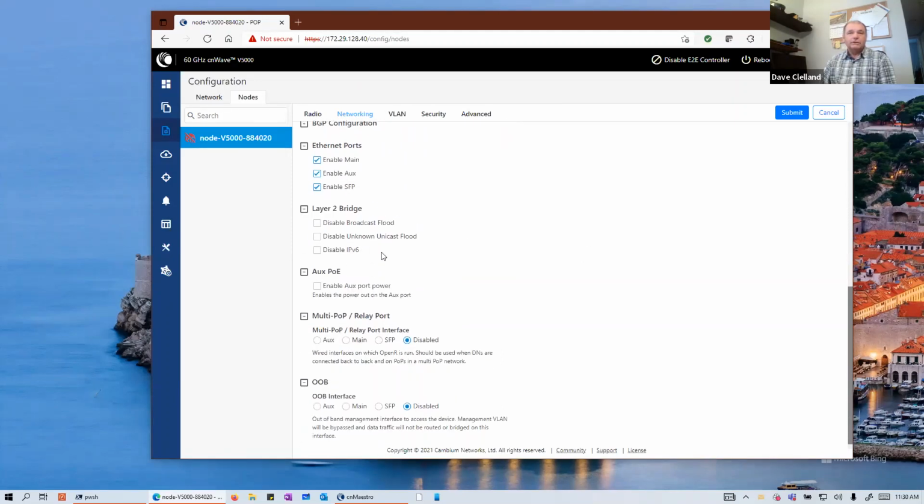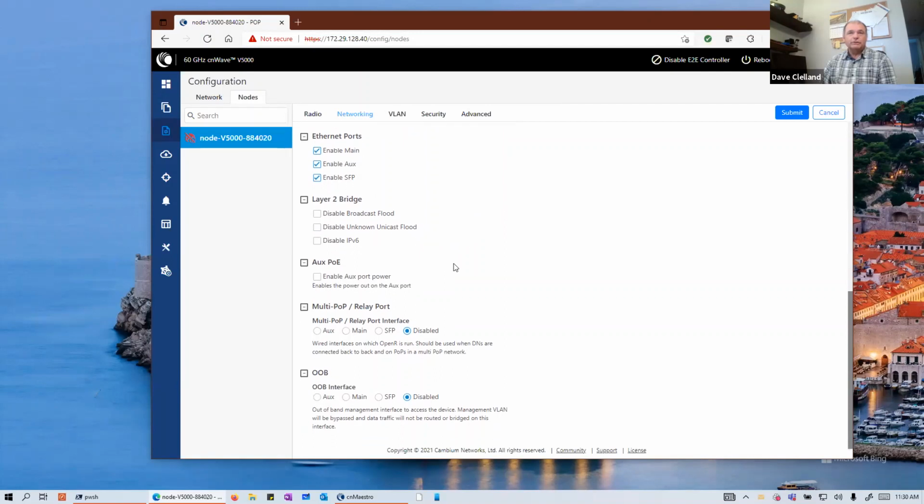I am not going to restrict my layer 2 bridging. My network's too small to do that. I am not turning on the auxiliary PoE power. If I were going to power a device that needed the PoE, I could turn PoE on here and of course feed it that way.